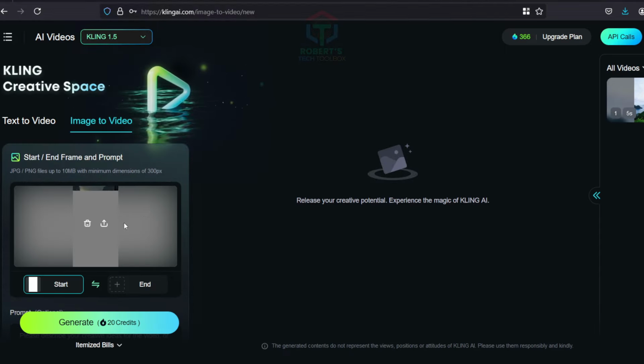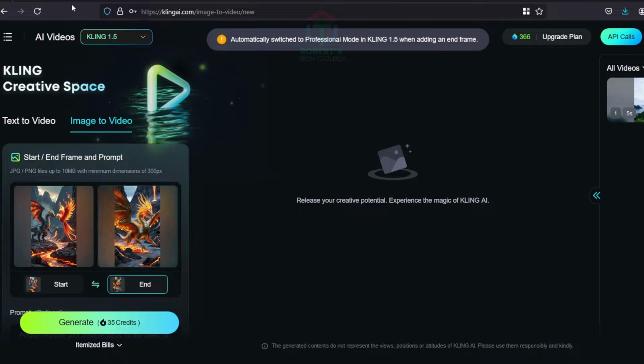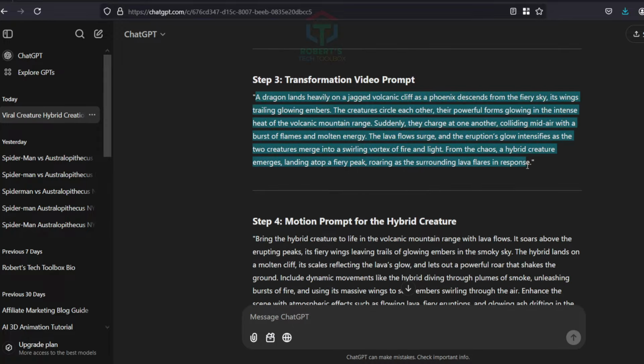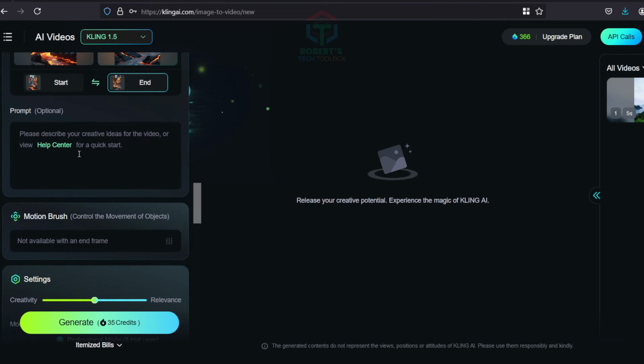Upload your first image as the starting frame and the hybrid image as the ending frame. Add the third and fourth prompt. KlingAI will animate the transformation for you.